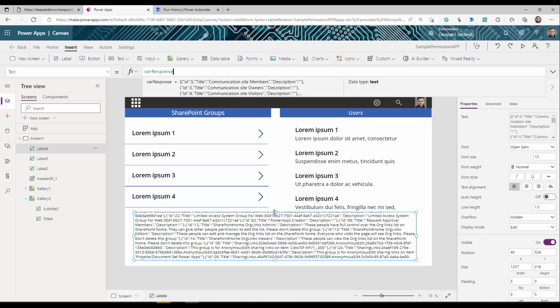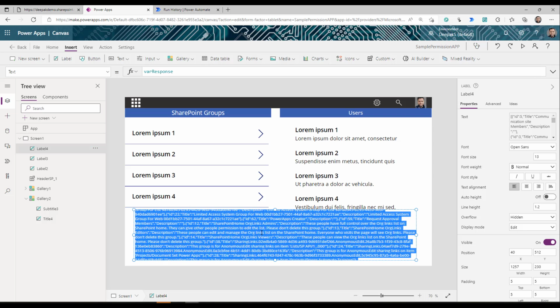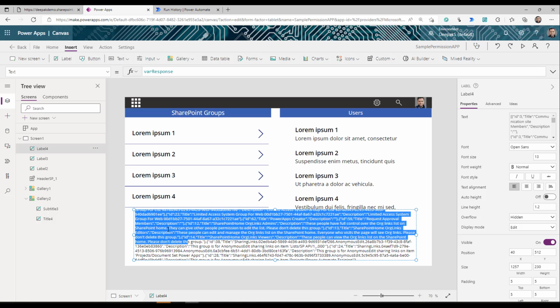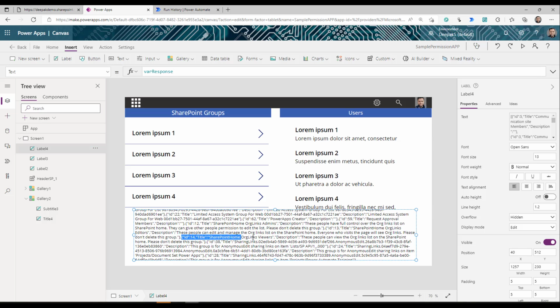Okay, so this is how the response is coming in. It's coming as a string, but it has all the information that we want: ID, the title. So somehow we need to convert this string to an array in Power Apps. Now this is where the challenge is, right? Because we don't have a direct array or JSON request response between Power Apps and Flow. We can only pass information as a string.